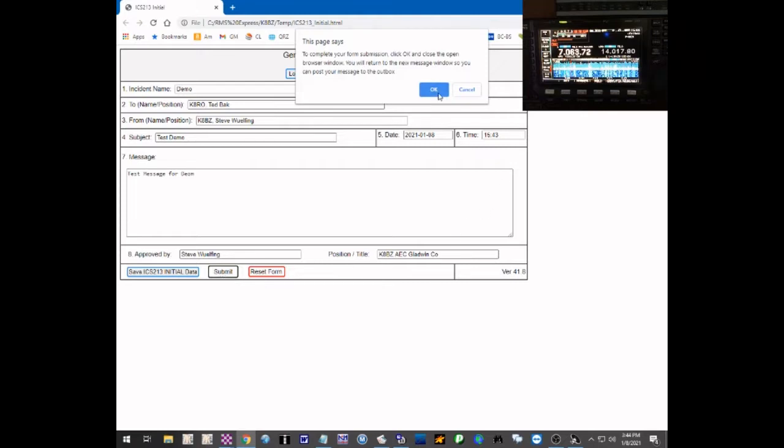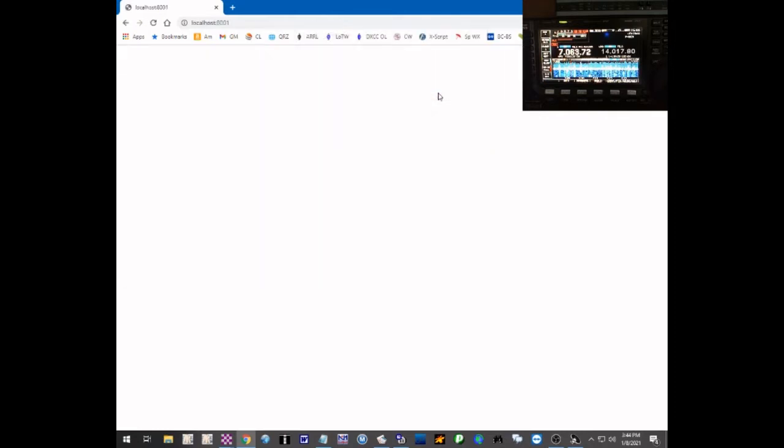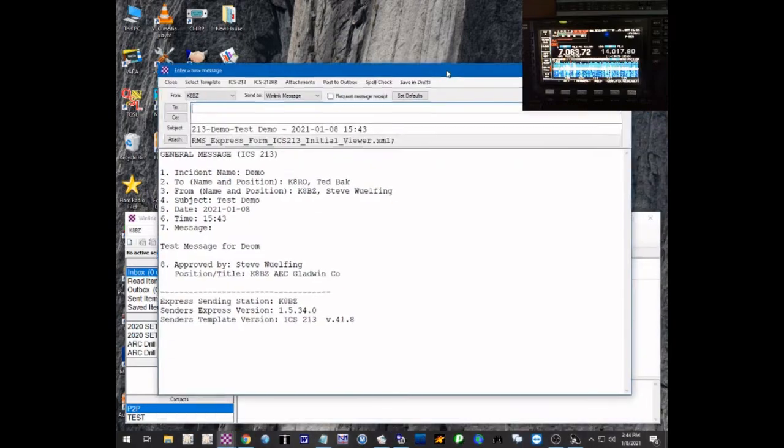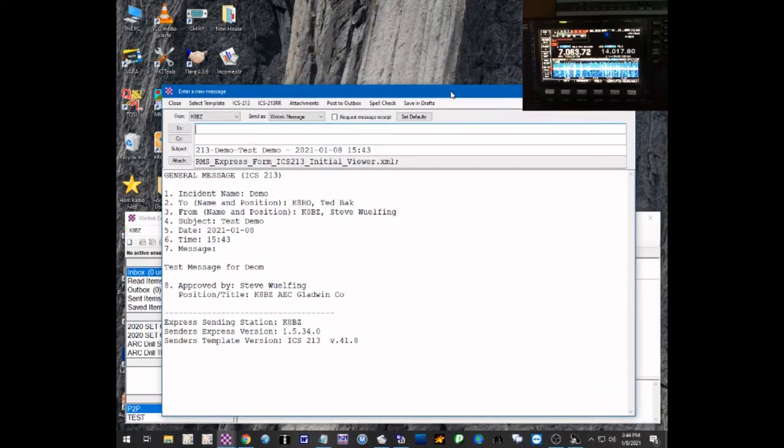Okay. Now when you click submit, it's going to pop a little window up that says to complete your form submission, click OK, close the open browser window, and you'll return to the new message window so you can post the message to the outbox. So we clicked OK. I'm going to minimize the browser now, and you'll see the text version of that message here. Now it's still not complete.